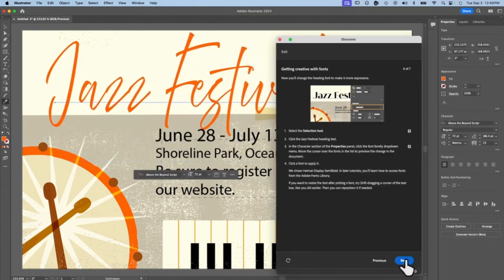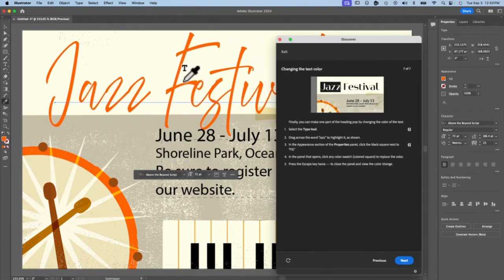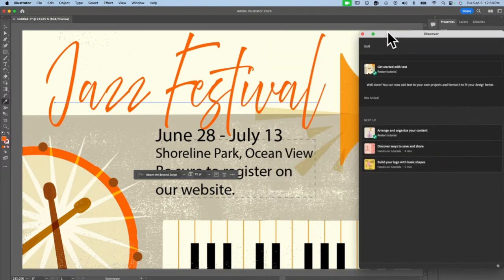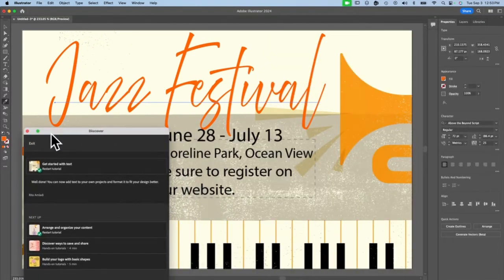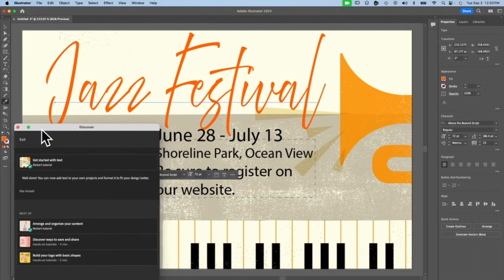Oh, that looks nice. Let's go to the next step. Changing the text color we just did by changing the fill, and then you would press the escape key twice is another way to get out of that. So we've completed the steps of the tutorial, but let's take this a step further. I need to leave the Discover window open because Adobe only allows you to use this image in the tutorial.